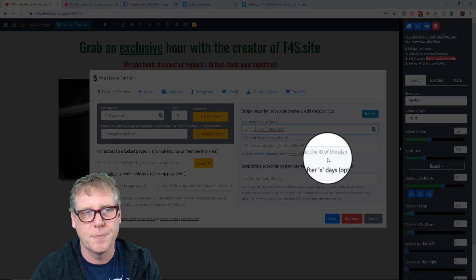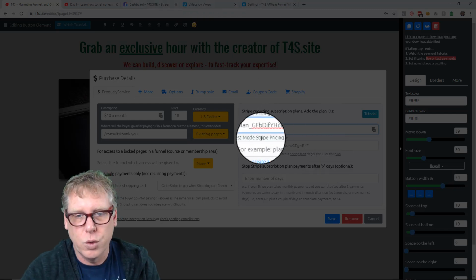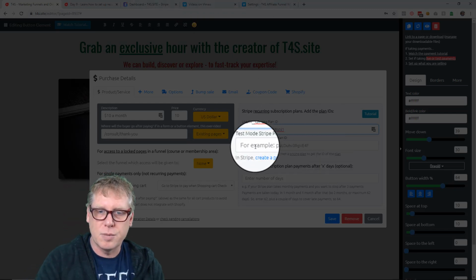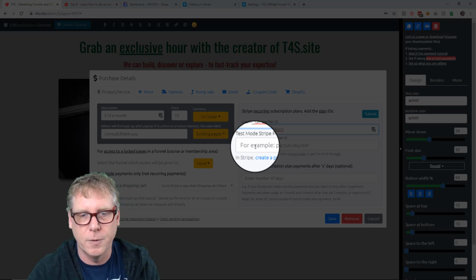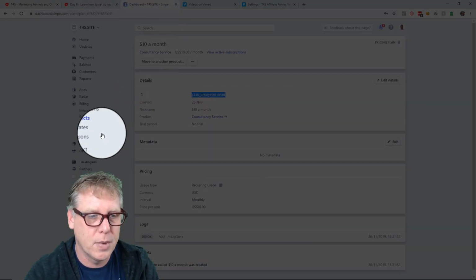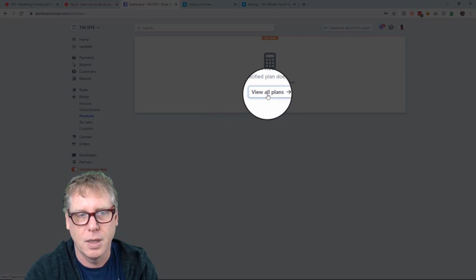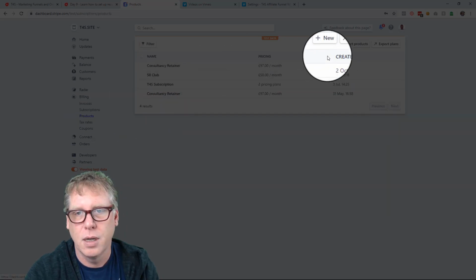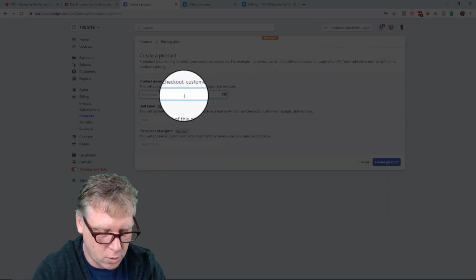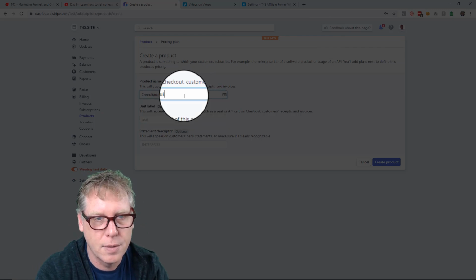That's recurring payments. I will also, because I like to test things in test mode with Stripe before I launch any funnel, on Stripe I will go to test data and I will repeat the process. I go to products, I create a new product, I call it consultancy service.